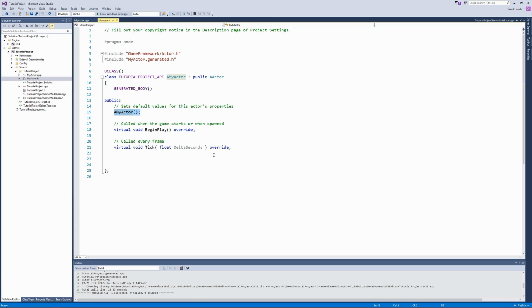So we want to go ahead and we want to start declaring some variables. So what we're going to do is below our virtual void Tick function declaration here, we're going to add in a comment line, and we're going to call this our added variables. So that way we know that what follows below here is the variables we're adding.